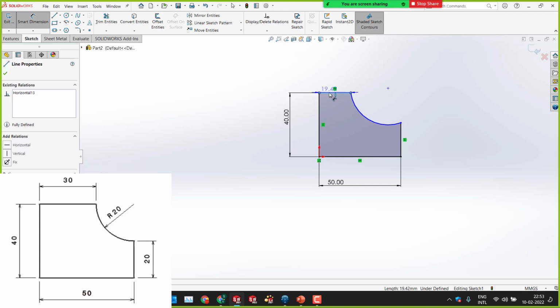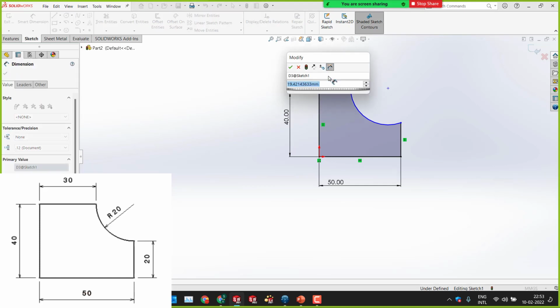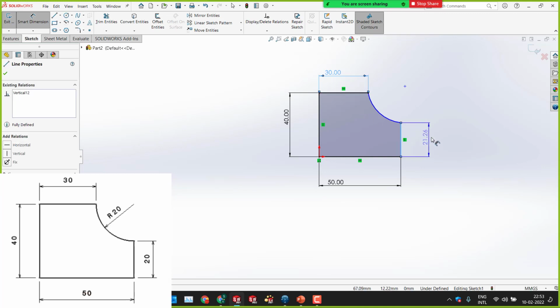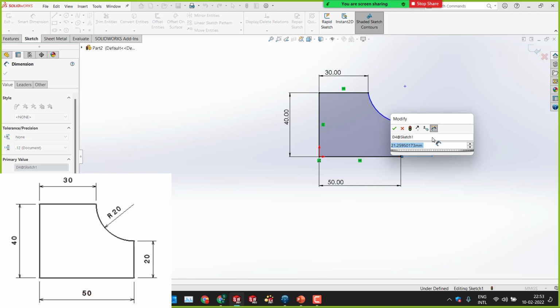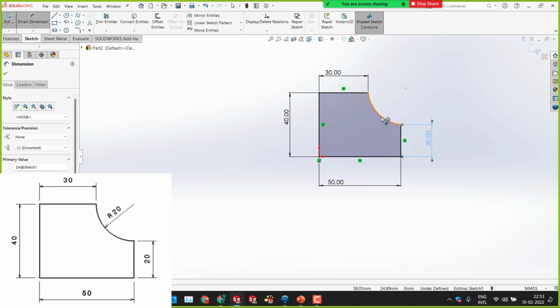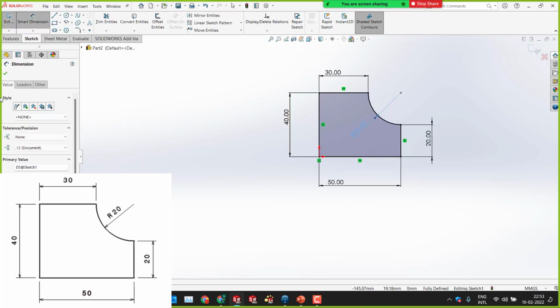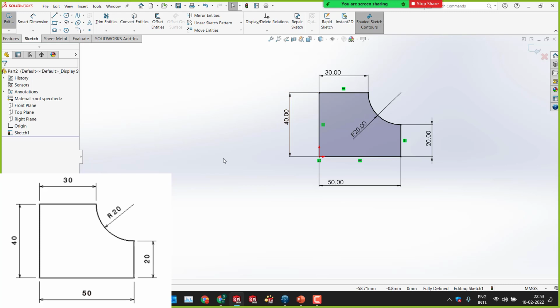How much it is? 20. 30. 30. What about this? This one 20. Okay. So now what about the radius? 20. Yes, it is 20. Is it done? Yes. Any doubts? No. And the trim.